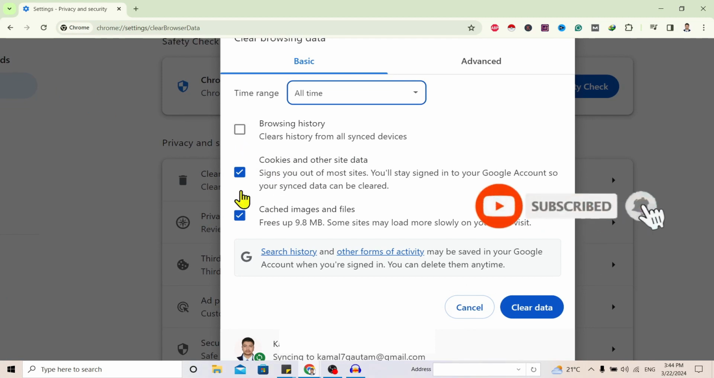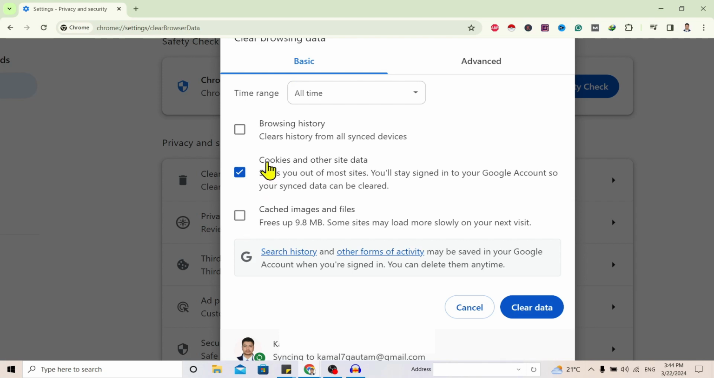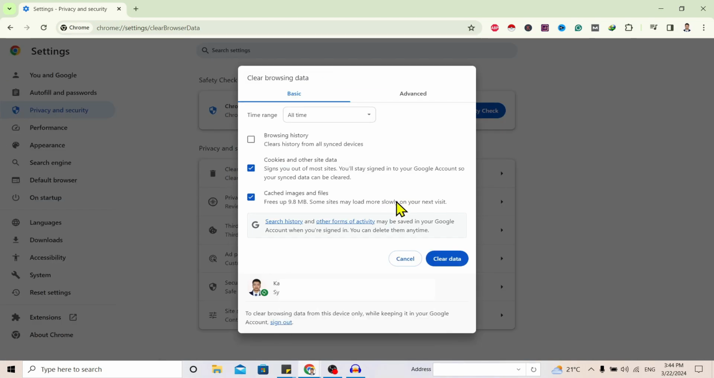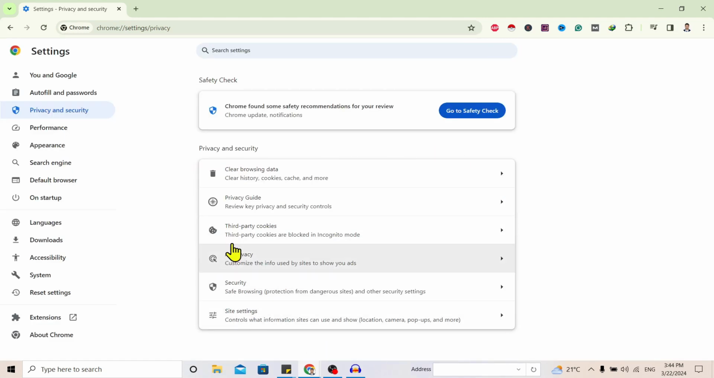If you want to clear only cookies, just select this cookies option. Also, if you want to clear the cache as well, you can check it on. After that, you can just click on this Clear data. You can see our cookies are cleared on Google Chrome.